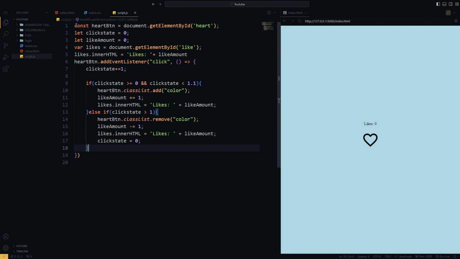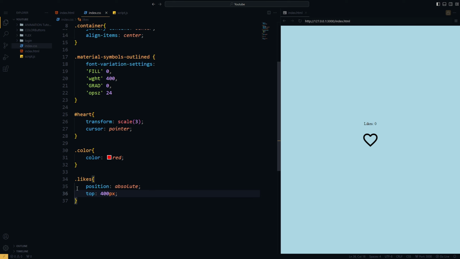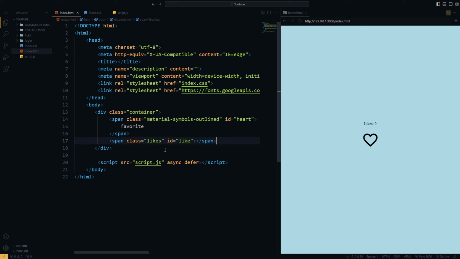pretty much the JavaScript, where this is a simple like button, and when you press it, likes goes up. Then when you press it again, it goes down. And the only thing we added was this class for likes to position this span element just like this.